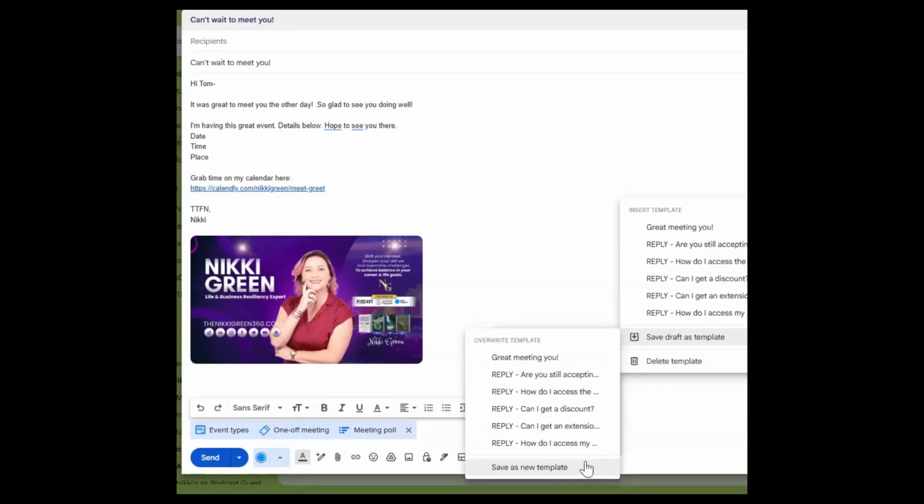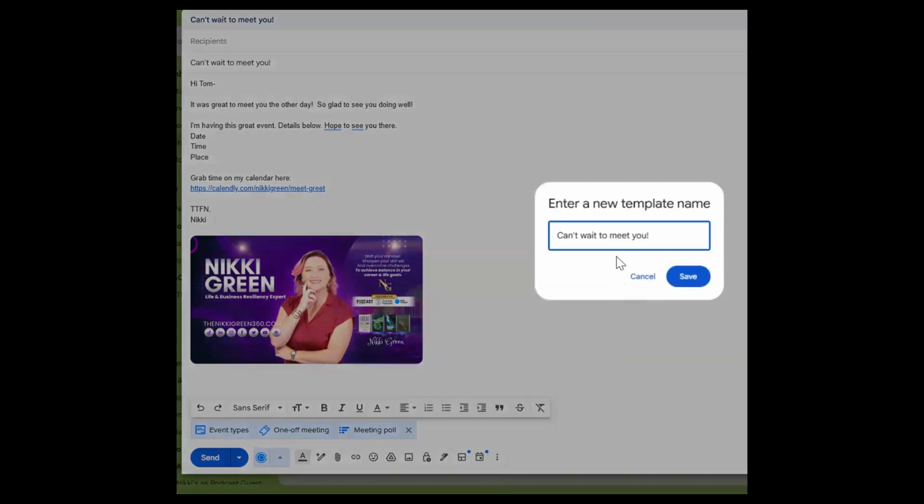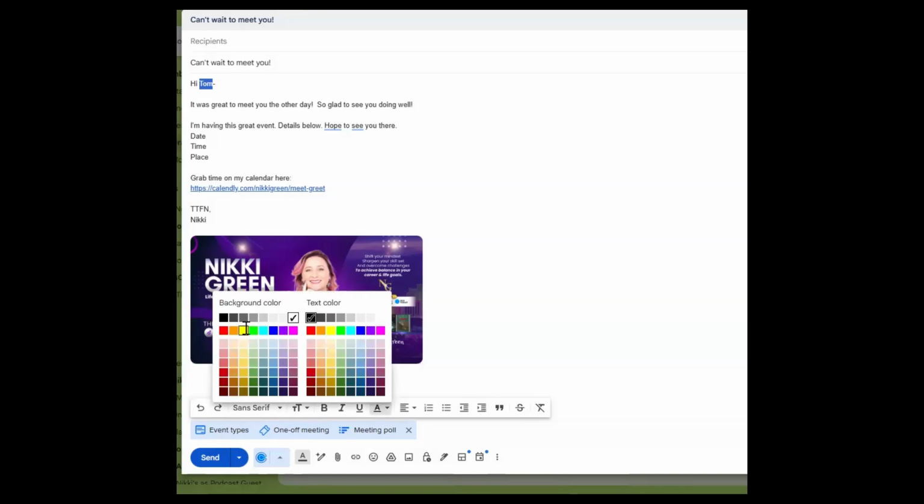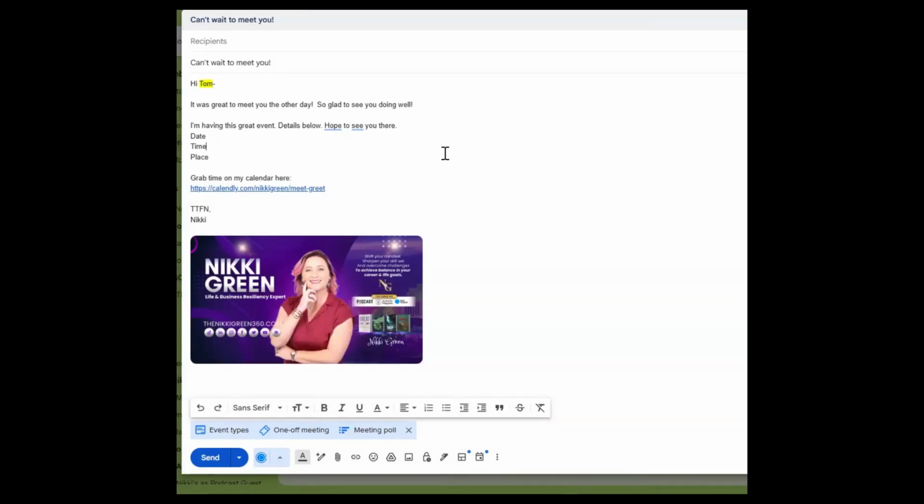So if I was overwriting my great to meet you template I already had, that's great. But if we're going to say, let's save this instead of can't wait to meet you, let's say this is our event invite template. So now I've saved this as a template. Now every time I want to send this same email to somebody, I can just highlight that I put a name here and remember that I need to change that. But I have pretty much a form email ready to go.